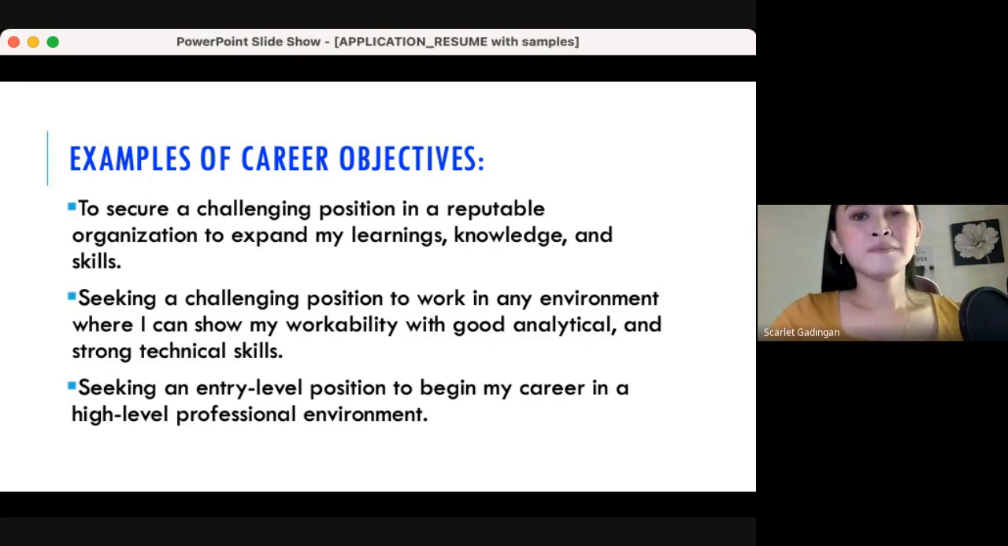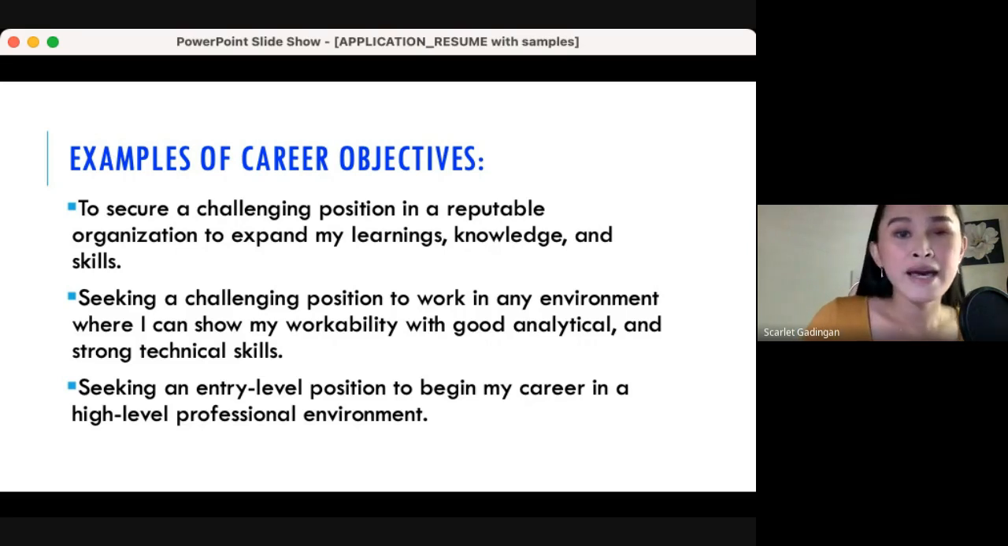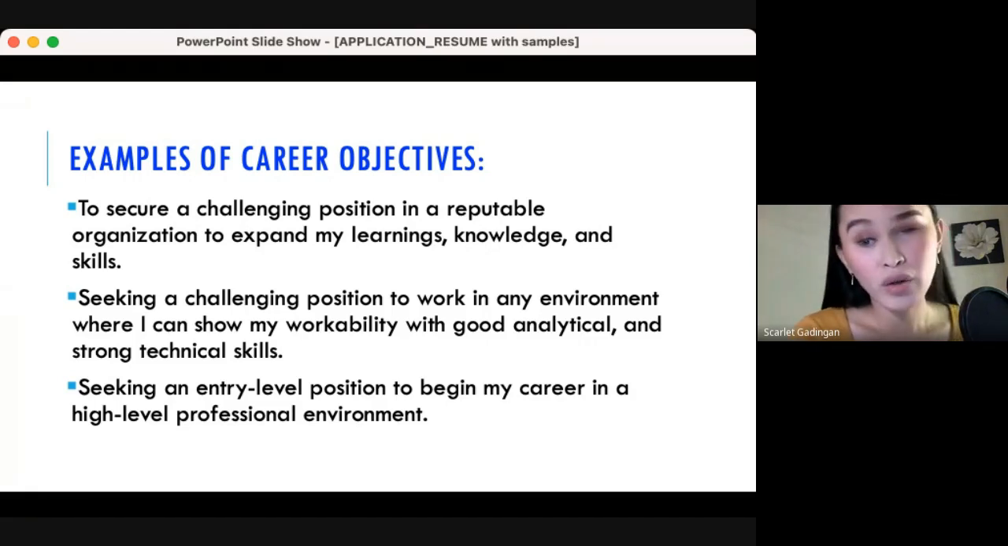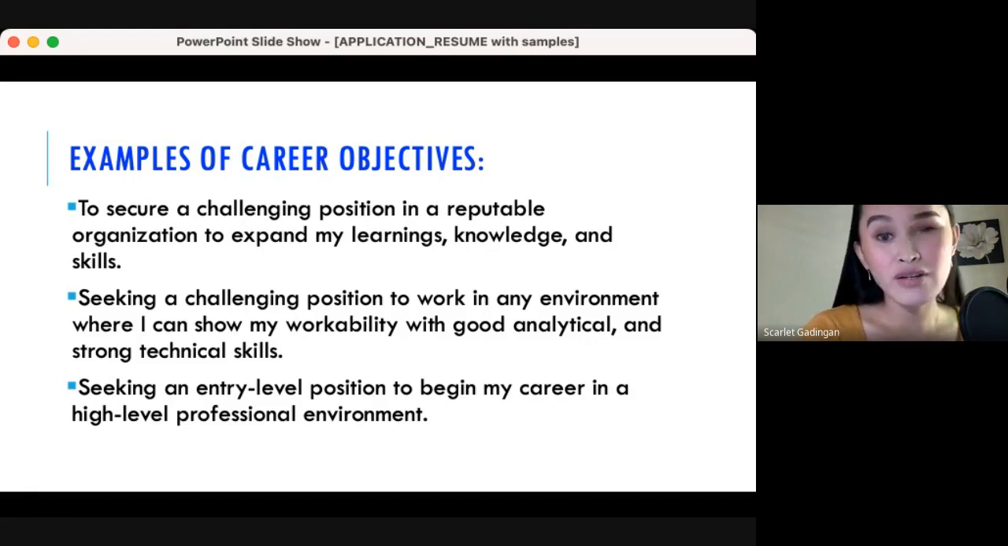All right. Second, seeking a challenging position to work in any environment where I can show my workability with good analytical and strong technical skills. Seeking an entry level. So, especially if you are a fresh graduate, the safest way to formulate or express your intention, okay, is to use the words entry level position. Normally, the entry level position is used if there is no specific position identified that's open for hiring, okay.